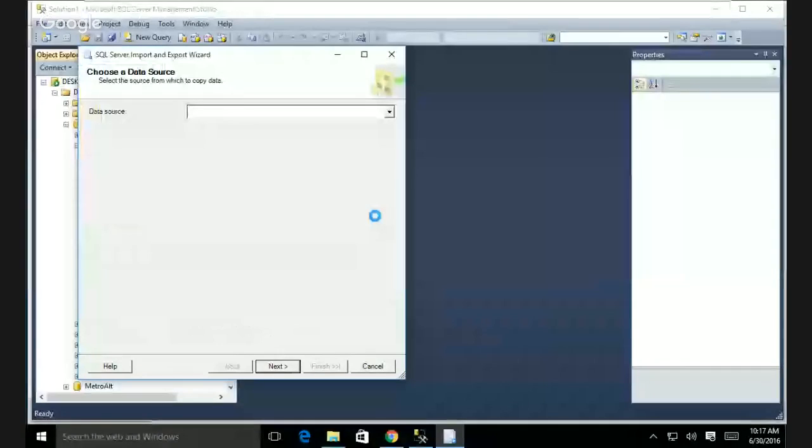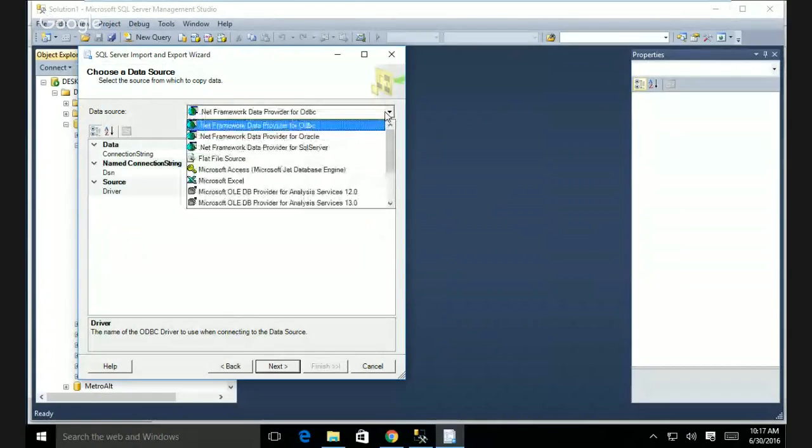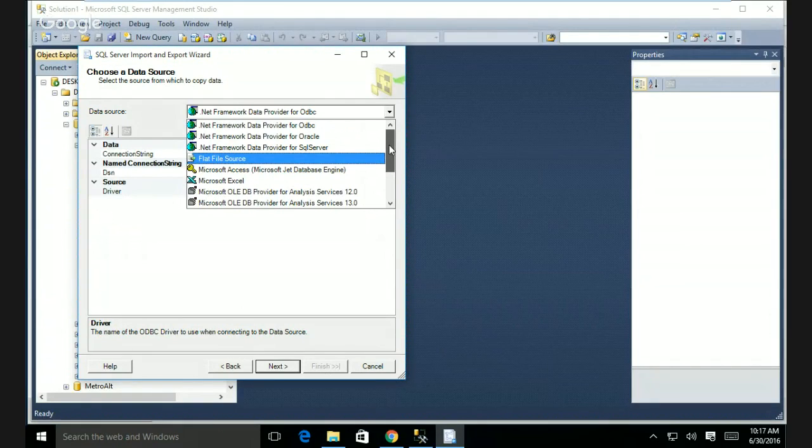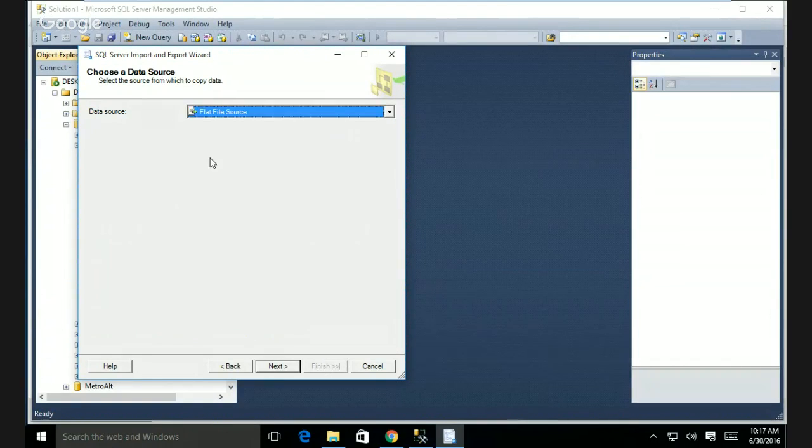And it wants to know what the data source is. There's a whole bunch of different data sources that it could be. It could be a .NET data provider for Oracle or for SQL Server. It could be Microsoft Access or Excel or an OLEDB. In MySQL, it's a generic database thing. What the ODBC is for. So there's all these different things you can do. But what we're going to do, I thought, is a flat file, because all we have is.